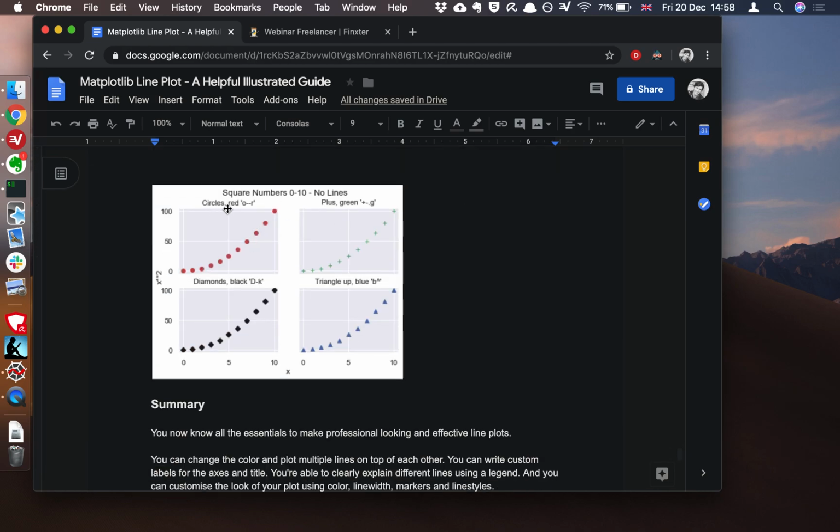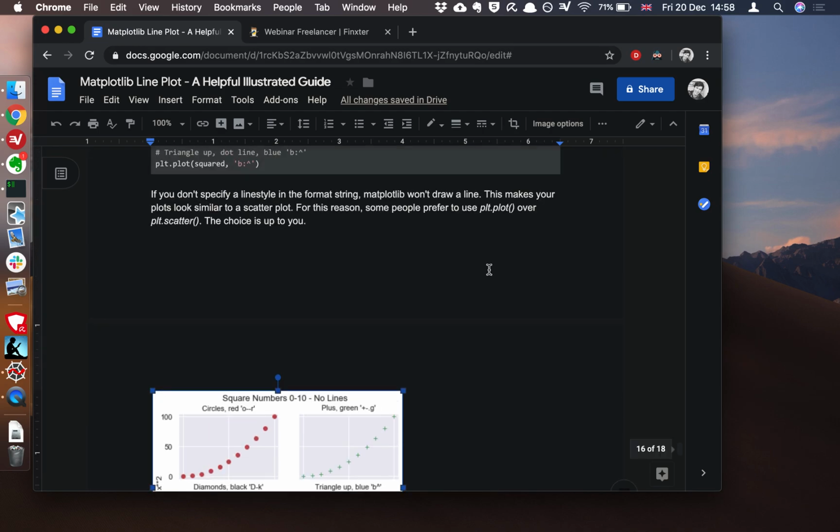So these are just circles, red, and then the format string is just, oh, whoops, I haven't updated this. Right, I need to update this. But the title should say o r, and in the article it will say that. And likewise, this is going to be D k without a dash. This is b triangle here. Yeah, so this one's been updated. And then plus g, and then again, without this dash bit in the middle, is what it looks like. And for this reason, some people prefer to use plt.plot rather than plt.scatter, even when they're plotting scatter plots.